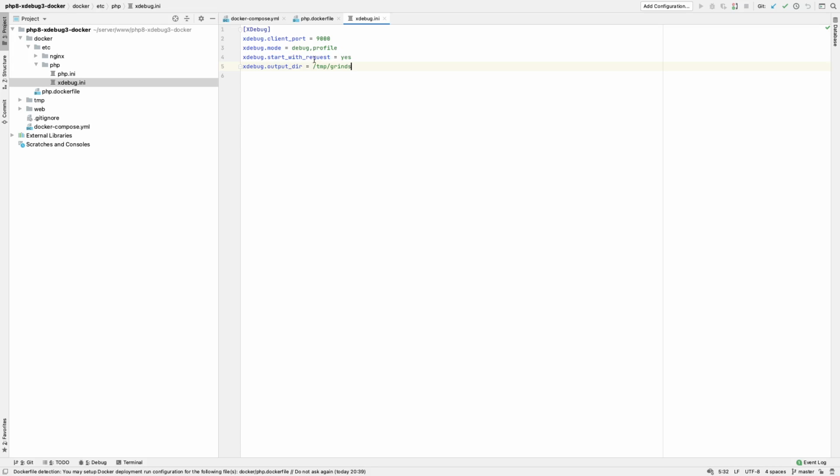Next, we've got the start_with_request directive. When this is set to yes, it means that at the beginning of a PHP request, before any PHP code is run, whatever modes we specified will be activated. So for us, the debug mode and the profiling mode will be activated. And finally, we've got the output_dir directive, and that sets the directory that files are stored in when our code is profiled.